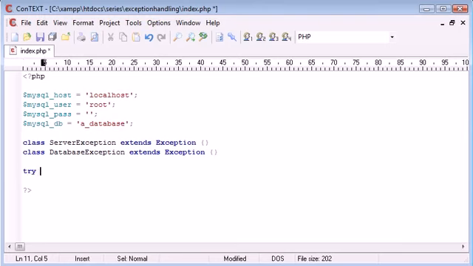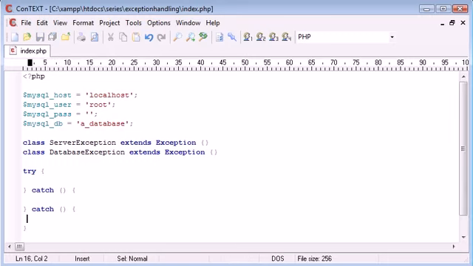So let's set up our try and catch block, but this time we can add another catch on the end. So we've got two catches in our try and catch. So what do we put inside each of these? Well, we just say exception. No, we don't. We say catch ServerException, and we'll call this $ex, and then we say catch DatabaseException $ex as well. And in here we can echo out error messages specific to each exception thrown.